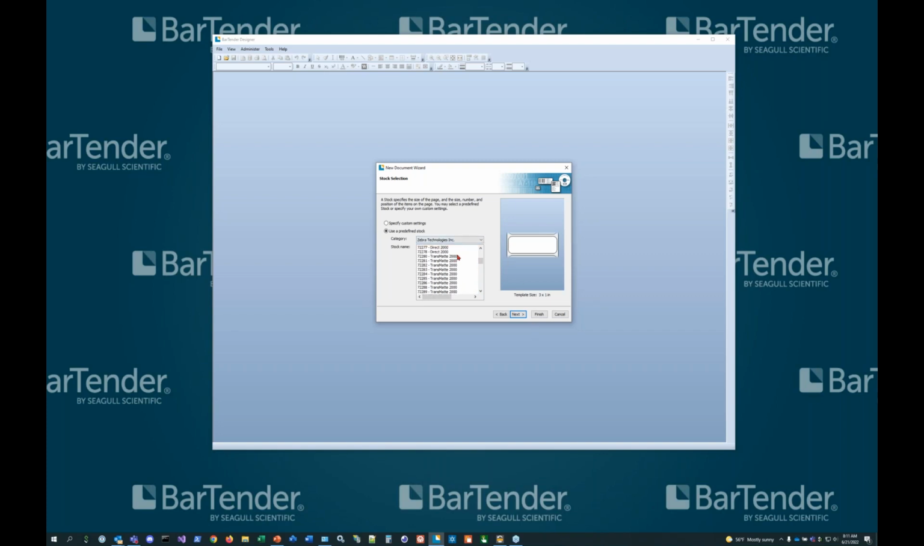Instead of continuing to click through this, I'm going to just change this to specify, and we'll see how that works. So I'm going to do a single item per page, and I'm going to define the area. I'm going to say, yeah, I've got unused width on about a 20th of an inch on each side.